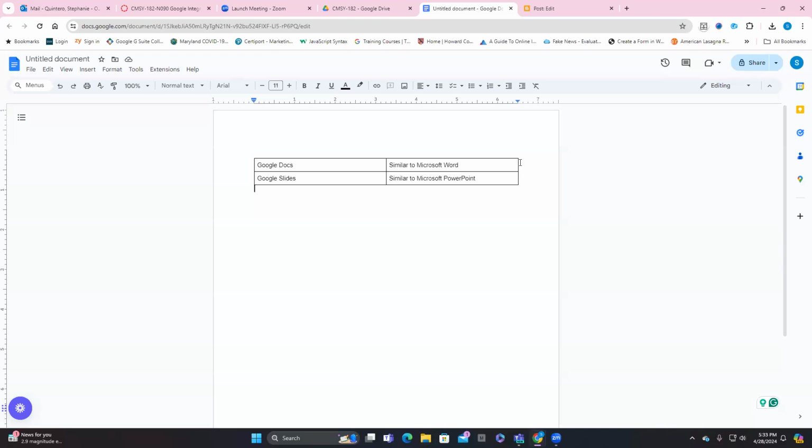So let me just adjust the column width here, and I can even adjust it in between the two columns here. I can adjust this one as well. All right. And I can even adjust it just a tad bit more. So that should be about right.